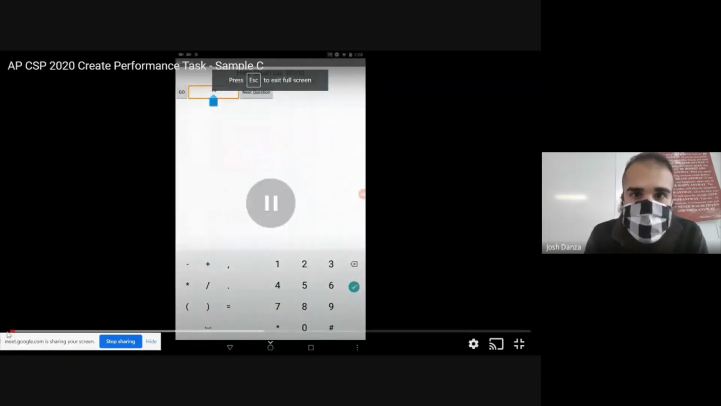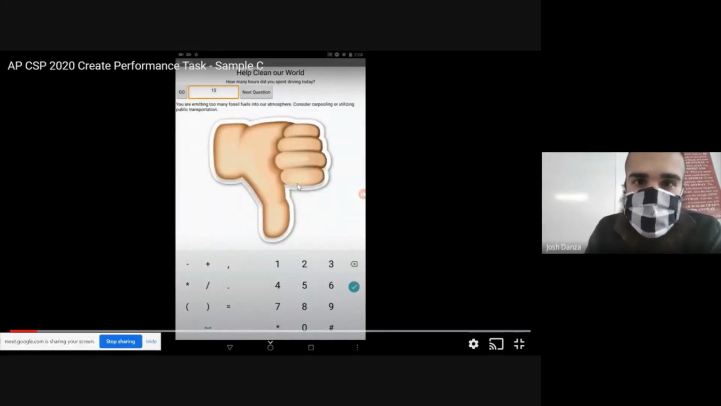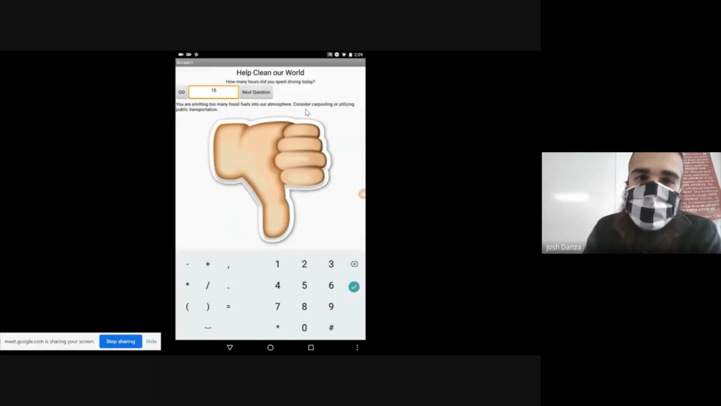So in this example, it says, help clean our world. How many hours did you spend driving today? Someone typed in 15 hours, right? And then when they clicked go, it said, you are emitting too many fossil fuels into our atmosphere. Consider carpooling or utilizing public transportation. It's like telling you whether or not you're doing good things, I guess, in their opinion, right?